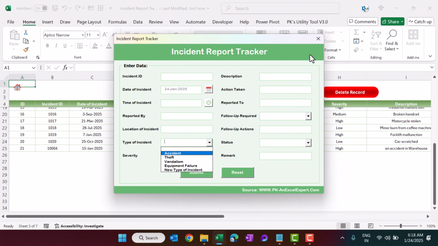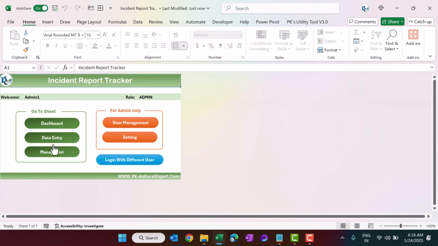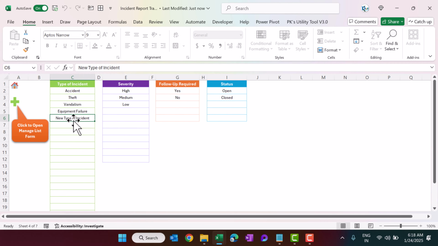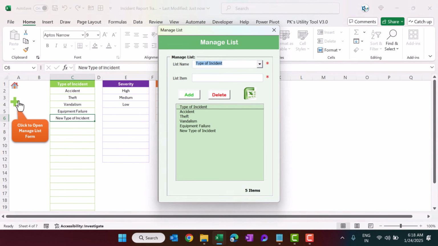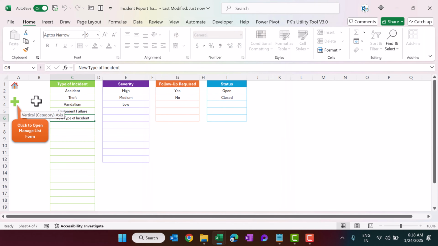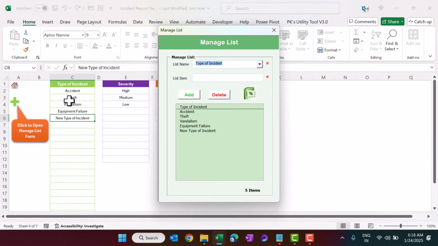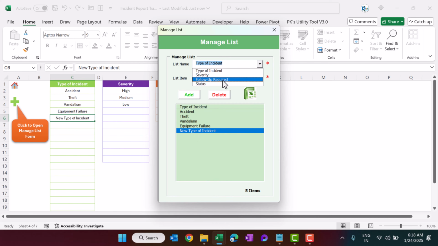You can't do it manually, so you can just open this plus button, open this manage form using the plus. You can open the manage list form using this plus button, and here just select this. You can change the list name from here, but I'm selecting this one, and just delete this. That is deleted.